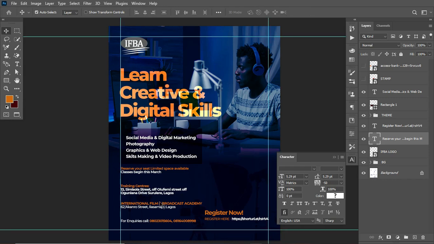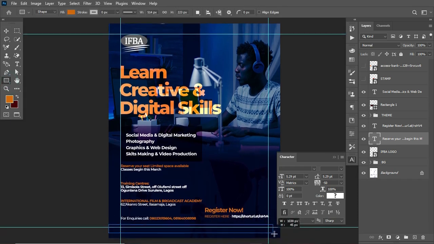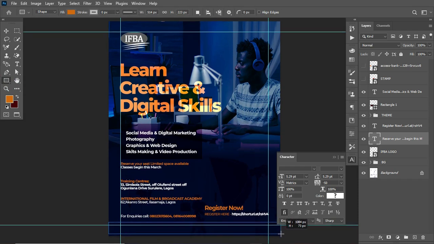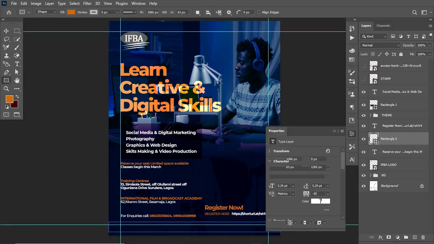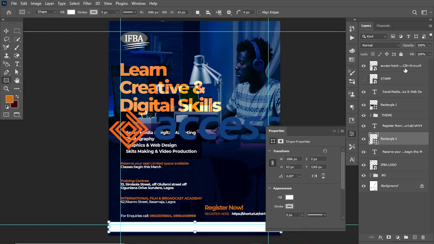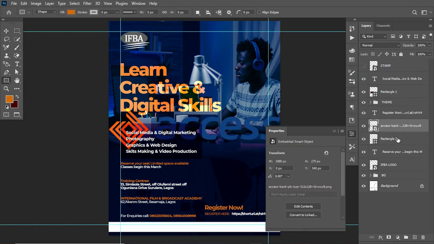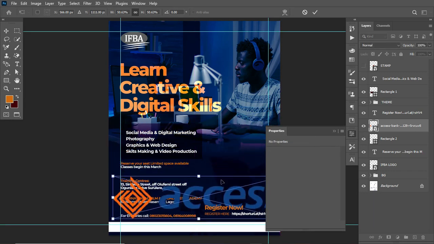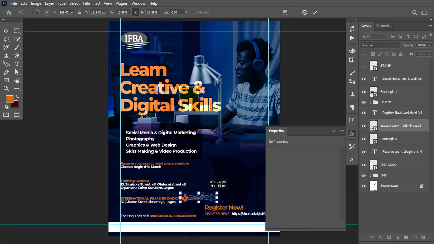Okay, Ctrl H to enable the guides. Pick your rectangle tool over here and come over here and create a rectangle of this size. Okay, and give it a white fill to be precise. Okay, so this is where I'll be placing in the access logo. So I'll Ctrl T, bring it over here, scale it down and place it in here to be precise.